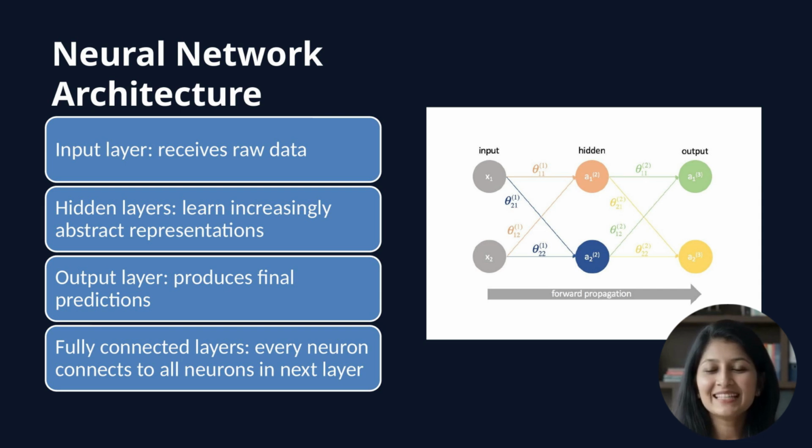Let's understand the basic architecture of neural networks. A neural network consists of layers of neurons arranged in a specific structure. The input layer receives your raw data. For an image, this might be pixel values. For text, it might be word embeddings. Each input feature becomes a neuron in this layer. There's no computation here, it's just the entry point. Hidden layers are where the magic happens.